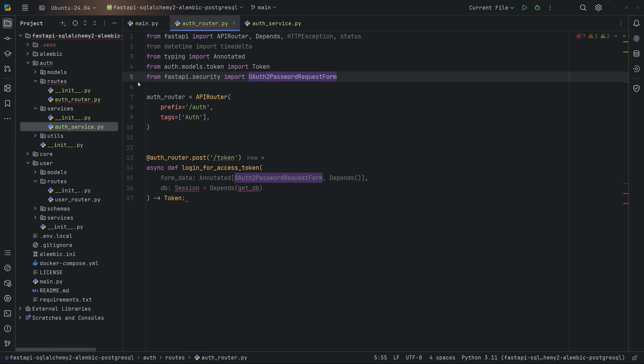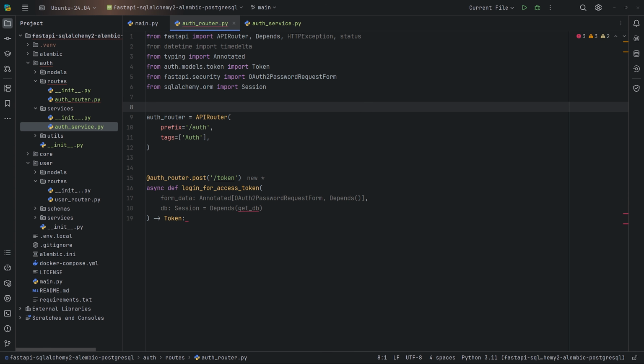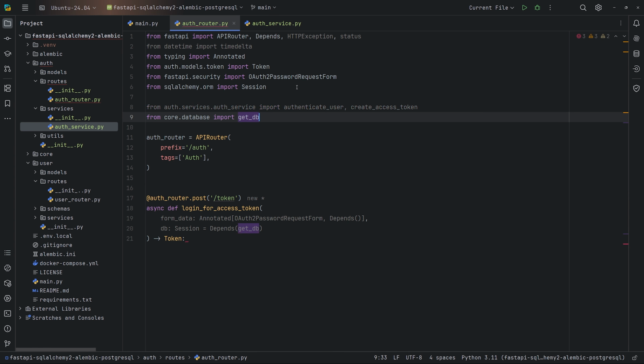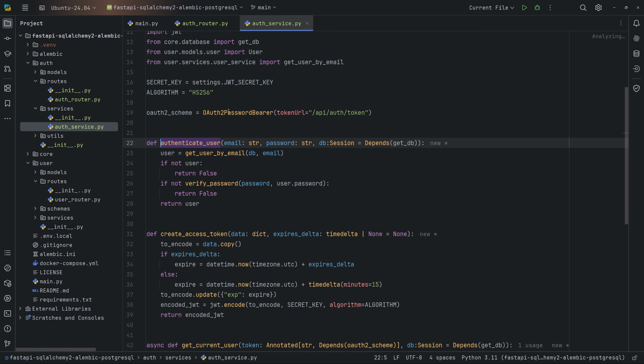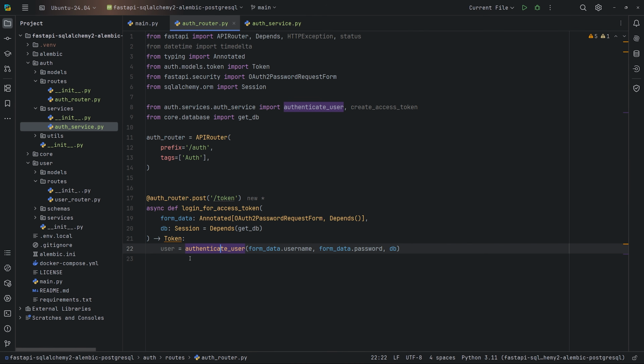Typings, SQLAlchemy, we need the ORM, and then we need all of this, okay? So you most likely have autocomplete working. VS Code is just not working today. So what we're gonna get is we're gonna get the user, and we're gonna authenticate the user. And you can see this authenticate user is coming from our auth service function. And we will get our user if the user exists here.